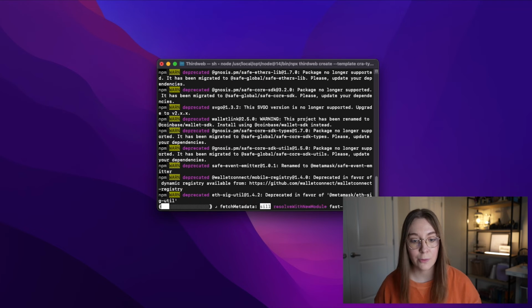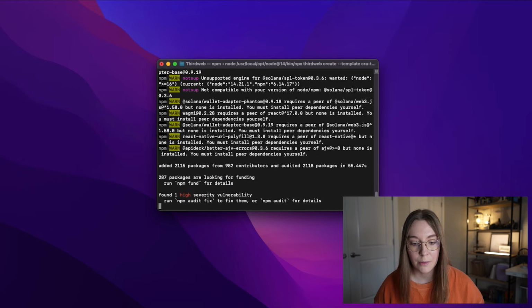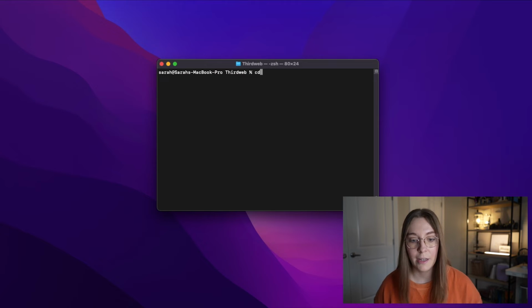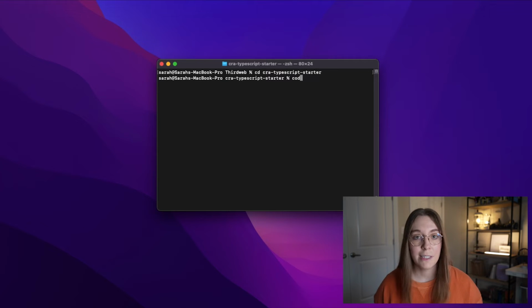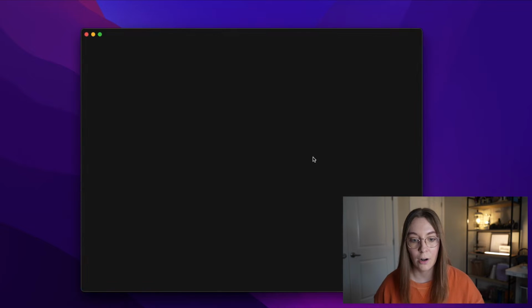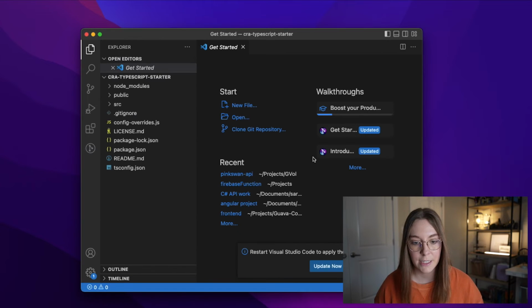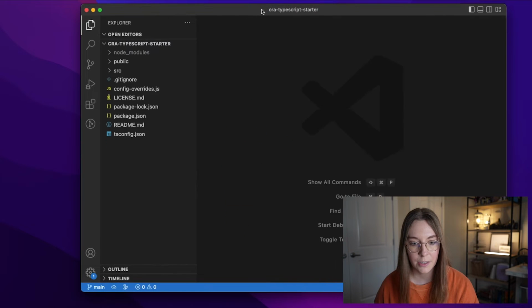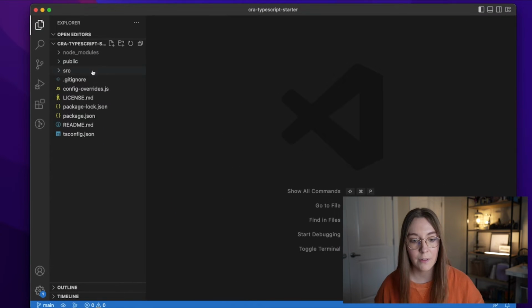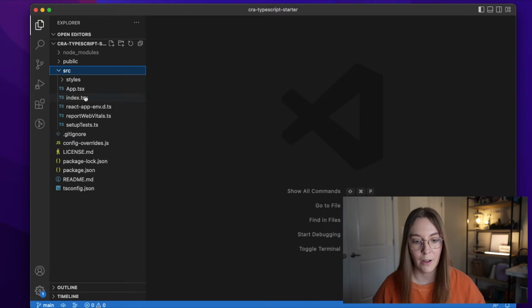That'll take a minute to run. And when that finishes, I'll go ahead and cd into the project folder. And then we'll just open this up in VS Code and let's take a look at what we got here for our starter project template. So I'll just make this a little bit bigger here so we can see. All right, so we've got a basic React app over here, public folder, source folder with all of our files.